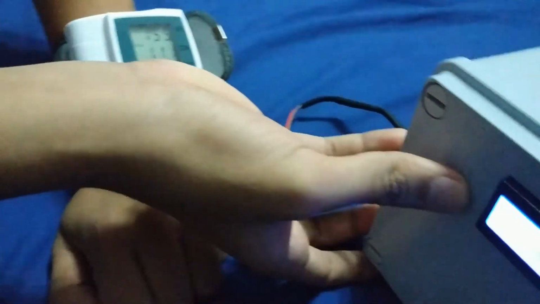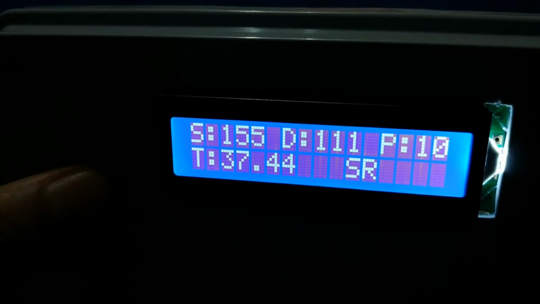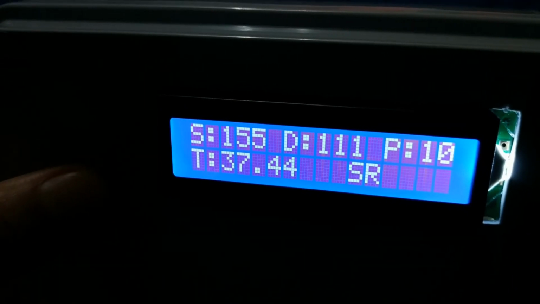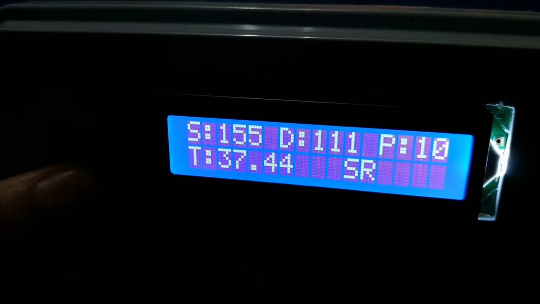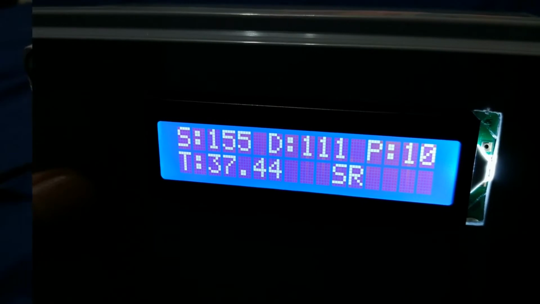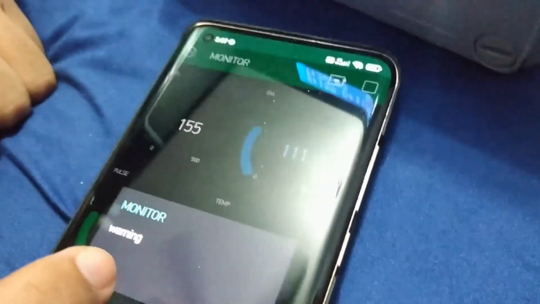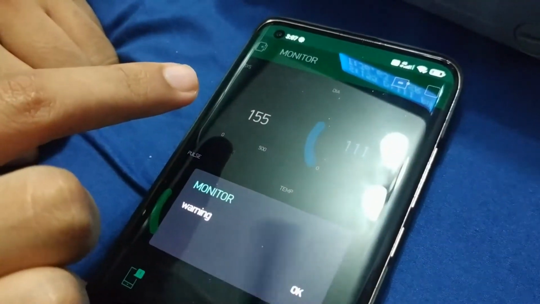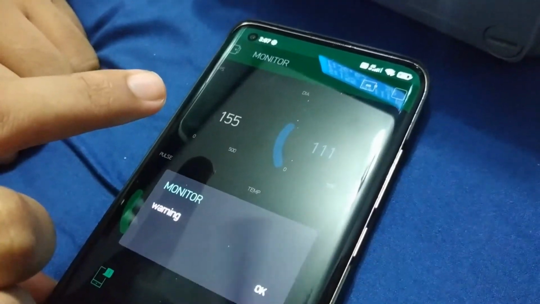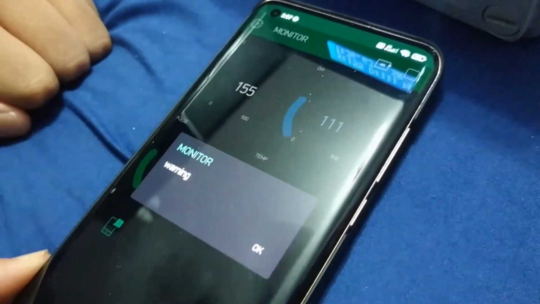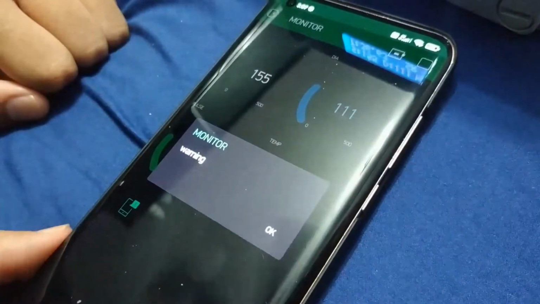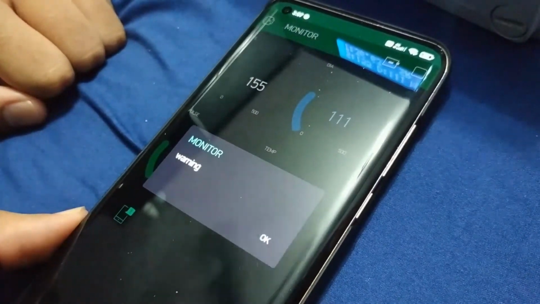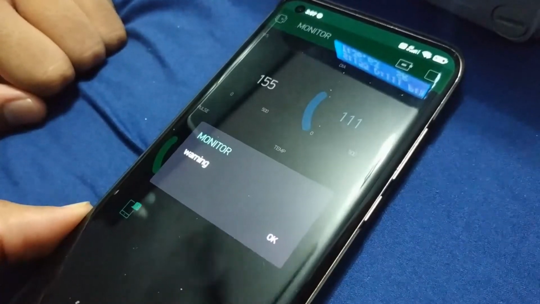So as displayed here on the LCD, it is the same as the blood pressure test kit, and the temperature is 37.44. You can see in the Blynk application, the warning sign appears. This is because the systolic reading is 155, which is above 129, the limit for a normal reading. That means the patient is having an abnormal reading for the time being.